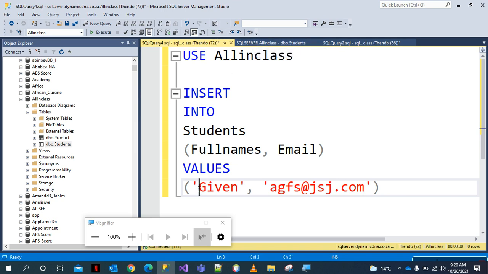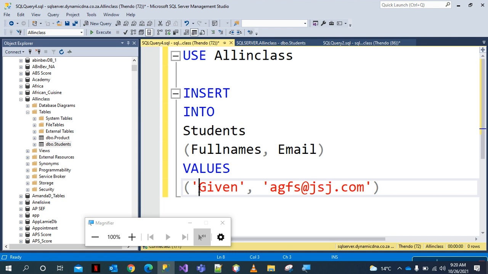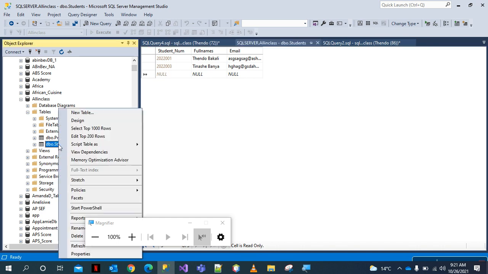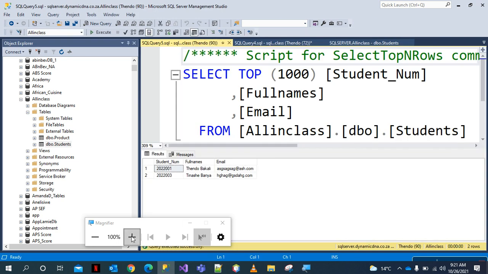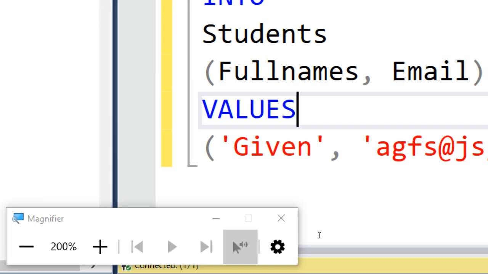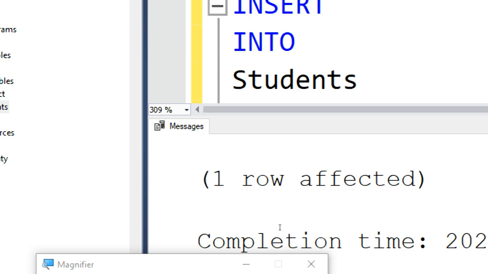And don't make the mistake of trying to cover it with double quotation. Don't do this. You can see it's not going to change colors. So you want this to be red. That's your mission. Okay, now, in our table, we're expecting given to appear very soon. So let's go to select top 1000 rows, just so you see the results. There's no given so far. We go to our query, we're inserting given. This is the email address. Then we execute. It says one row affected.